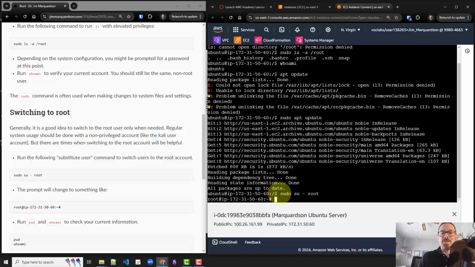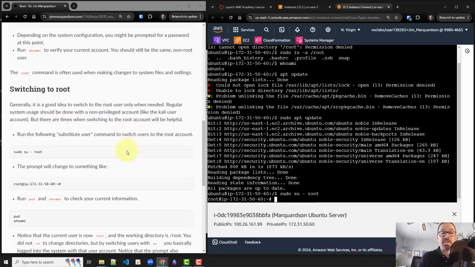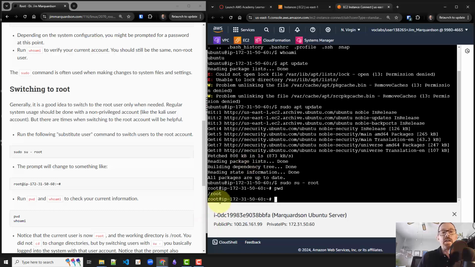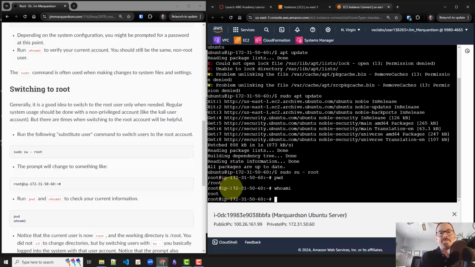Notice when I run that sudo su - root, my username changed in my command line interface. Now I'm root at my host. So I'm doing things as a different account now. If I run pwd, where am I? Well, I'm in /root now. I'm not in my home directory. If I run whoami, well, I'm the root account. I can see that in two different places here.